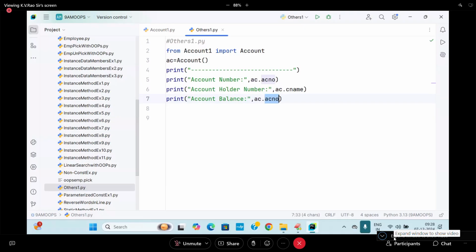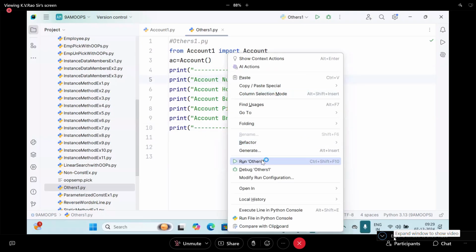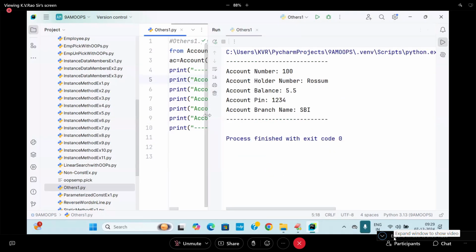ac.bal, account balance. Come on, what is this now? Account pin, ac.pin. Now I am writing account branch name. Account branch name is called what now? ac.bname. Written. Students, try to understand me carefully. Written like this. Try to run this now. Got it. All the details are coming.